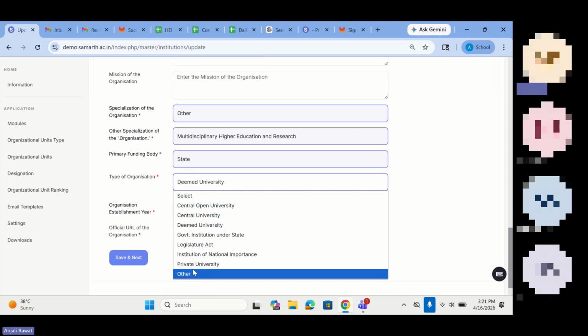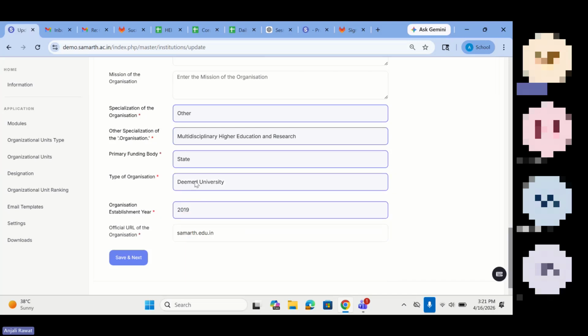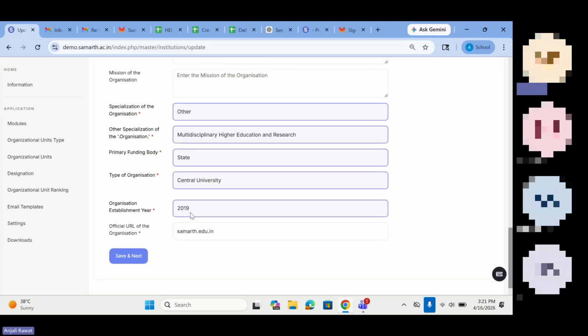Same other option we have provided in all the fields. In case no option is available in the dropdown which you want to select, then you can select the other option. Once you select the other option, from your side, you can add the type of organization. So here I'm selecting Central University for now.